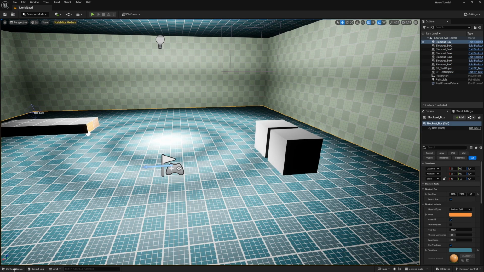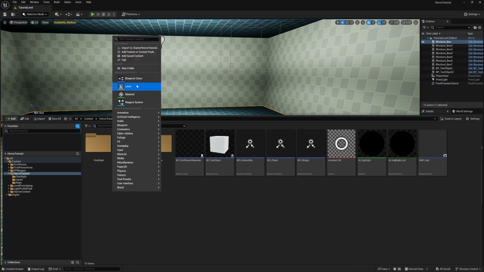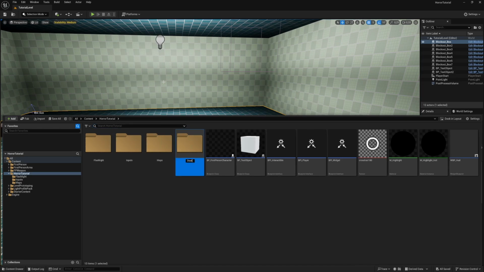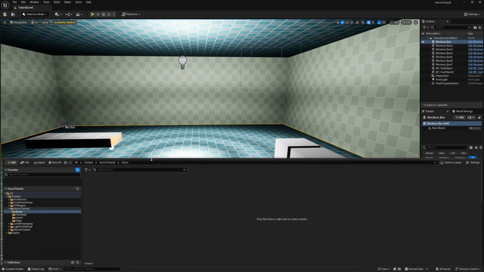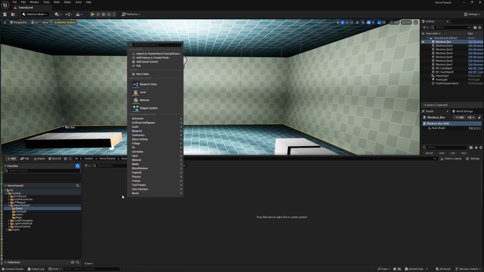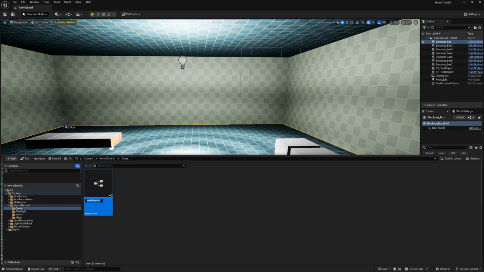So the first thing we're going to do is, in my template, this is my horror tutorial I've been building on, I'm going to create a new folder. I'm going to call this doors. So we're going to create a base actor for all our doors that we can then create child actors of and use in the world. I'm going to call it BP_door_base.